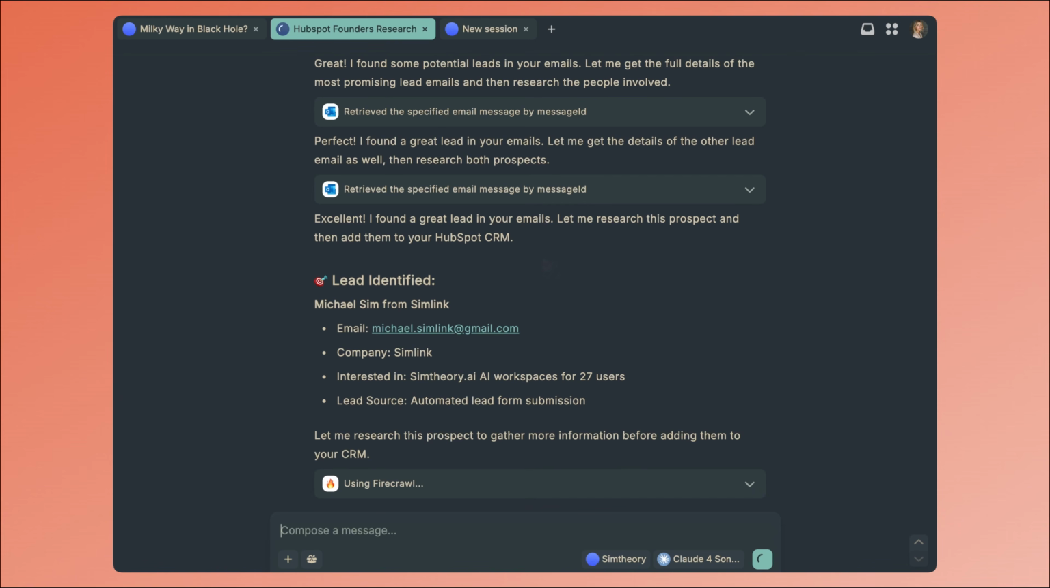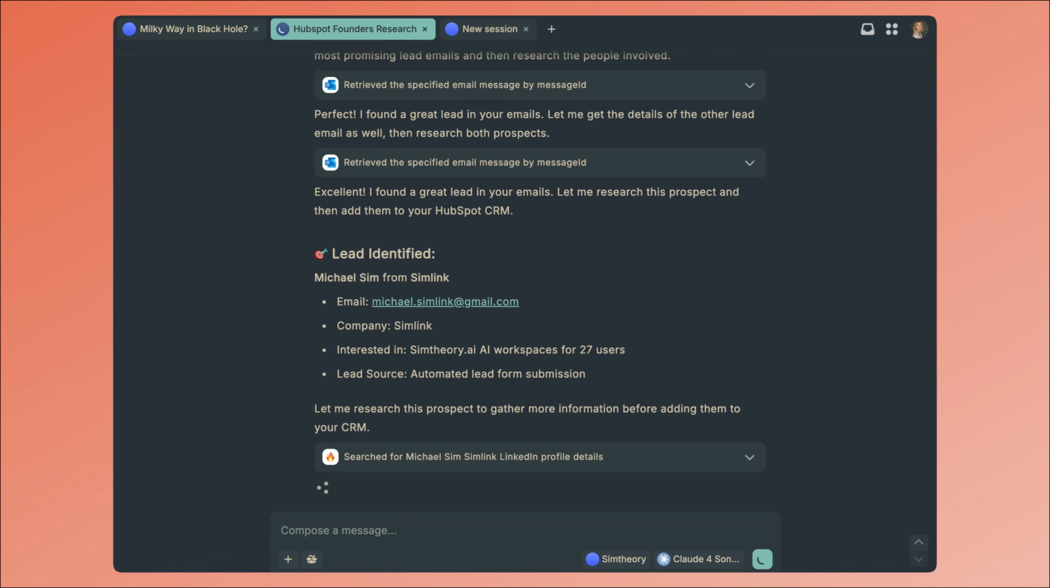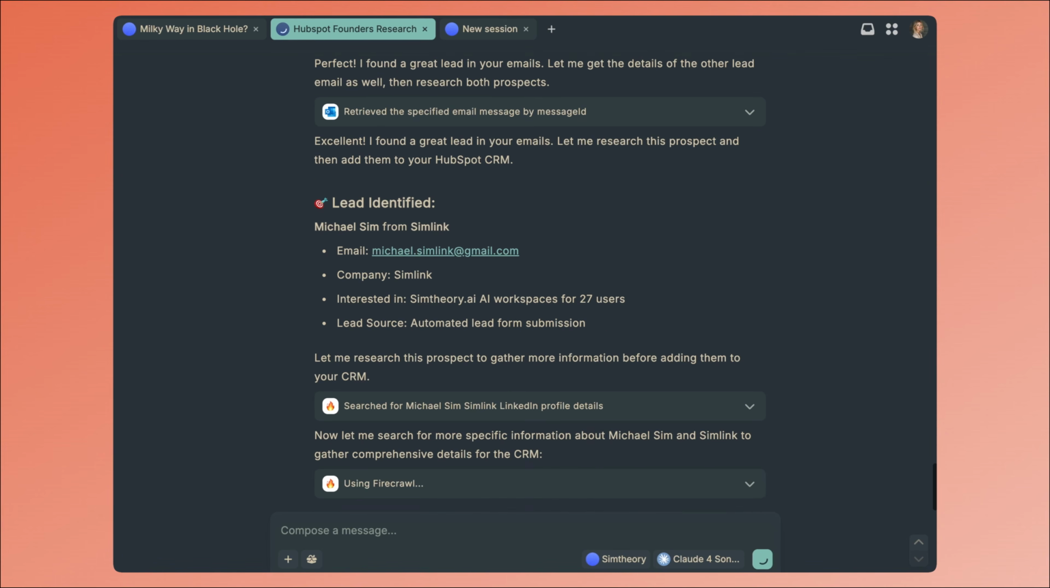Okay, so you can see it identified a lead directly from my inbox. This is obviously a test email that I sent, filling in a fake lead form. And it's trying to find information about me. It's not going to do that well because I don't think Michael Sim actually exists, but I'm sure it might be able to find someone.